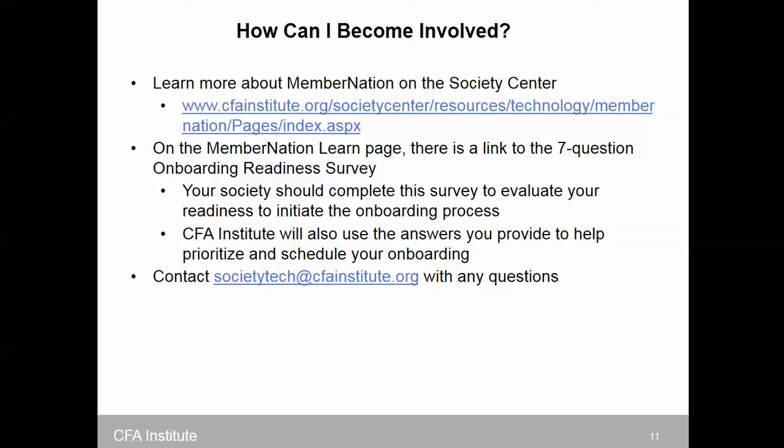Included there is a 7-question onboarding readiness survey, which is your next step once you're ready to get involved in the project. Your society can complete the survey there to evaluate your readiness to initiate the onboarding process, and CFA Institute will also use the answers you provide there to help us prioritize and schedule your onboarding.